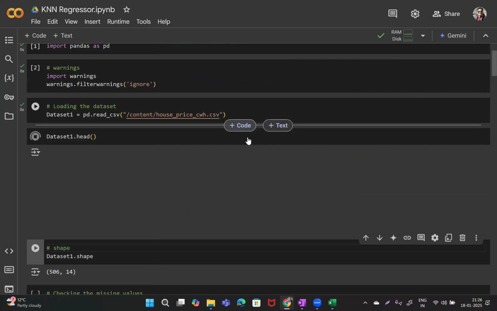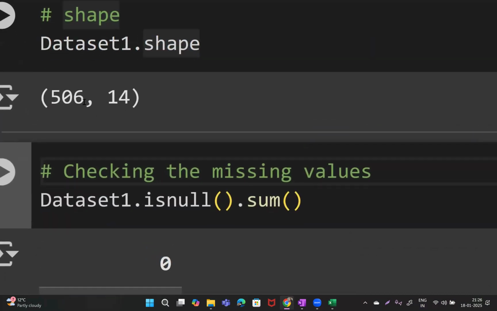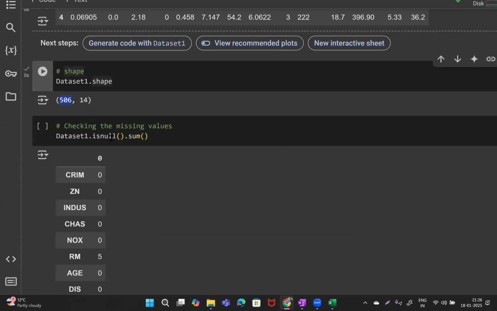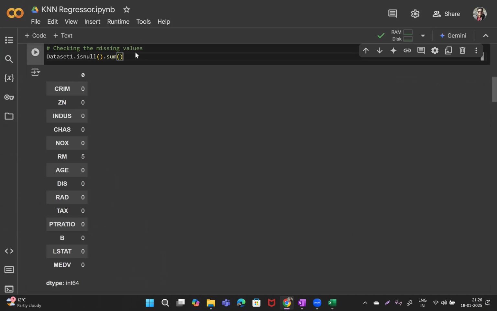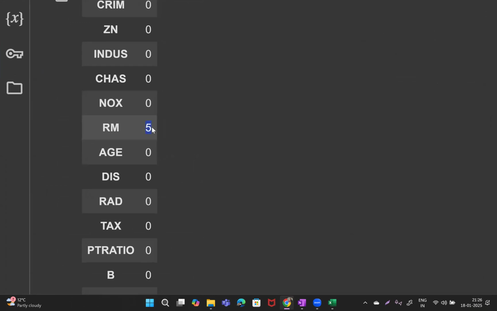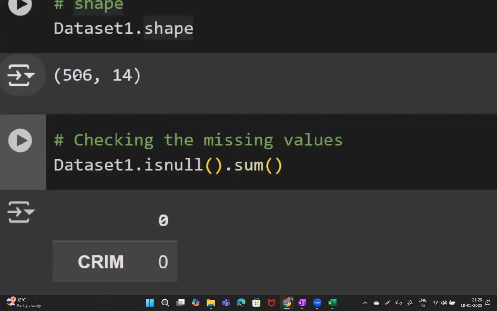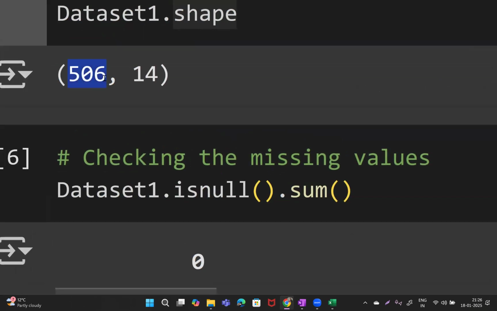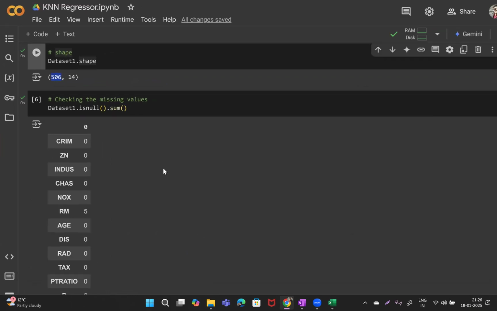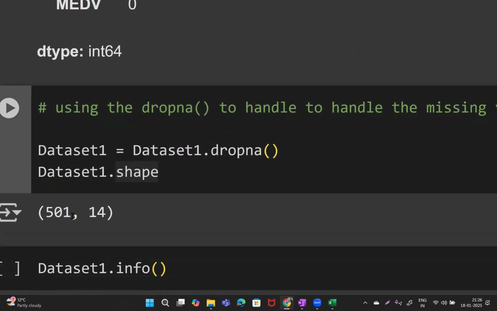Then the head function. Shape, if you want to check, there are a total of 506 rows. I'm checking the missing values here. When I check, the RM column, number of rooms per dwelling, has 5 missing values. So I will just delete these 5 rows. If you have a total of 506 rows and delete 5 out of it, the overall answer will be 501. See, I have 501 rows.